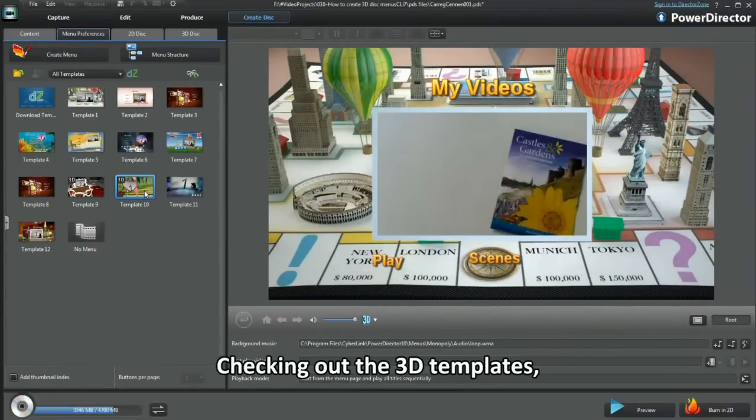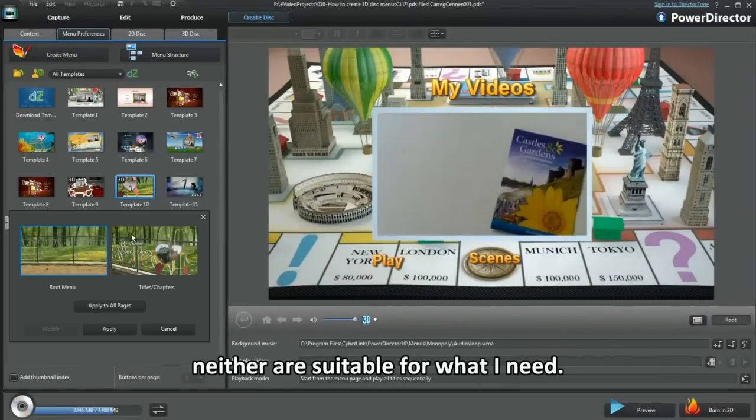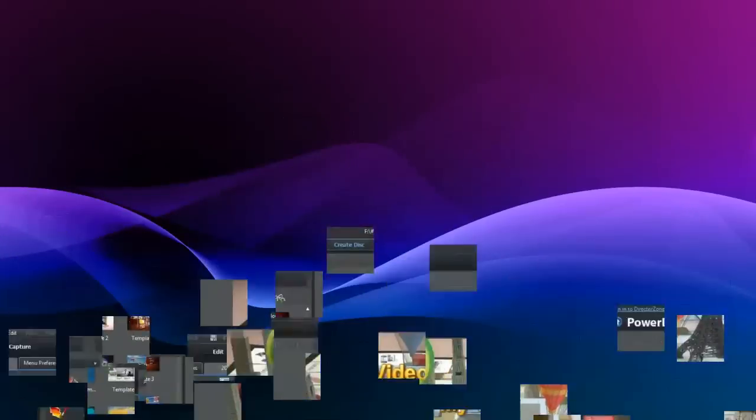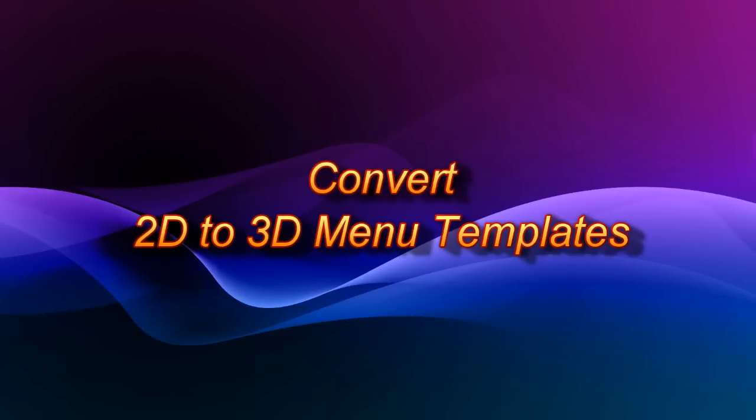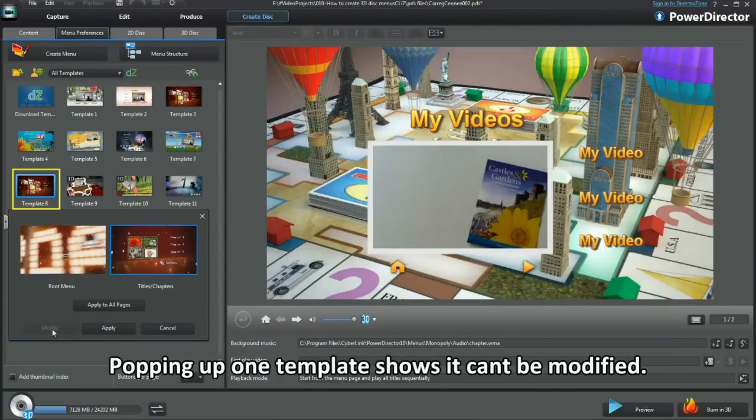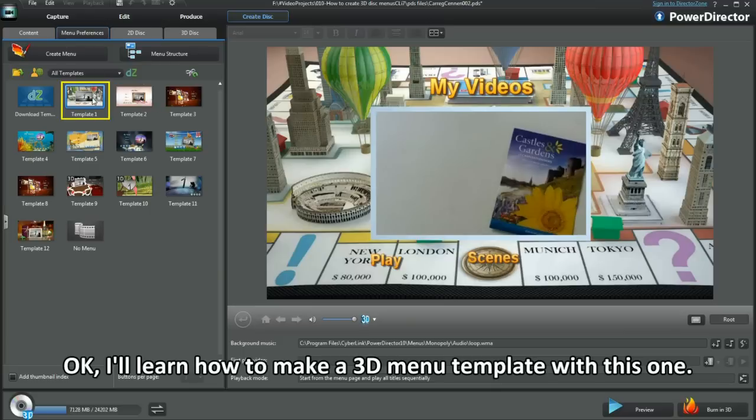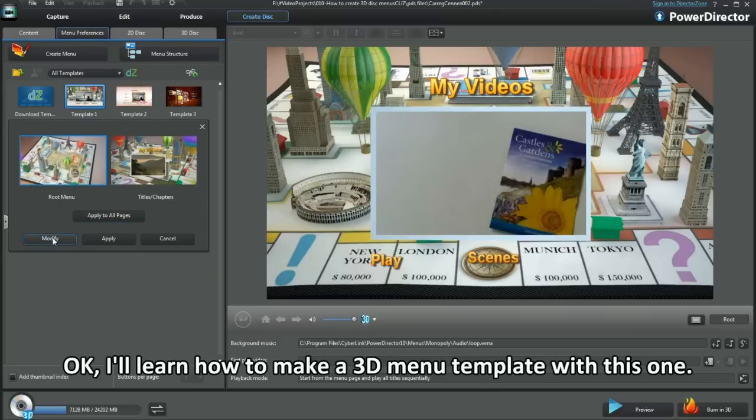Checking out the 3D templates? Nah, neither are suitable for what I need. Popping up one template shows it can't be modified. Okay, I'll learn how to make a 3D menu template with this one.